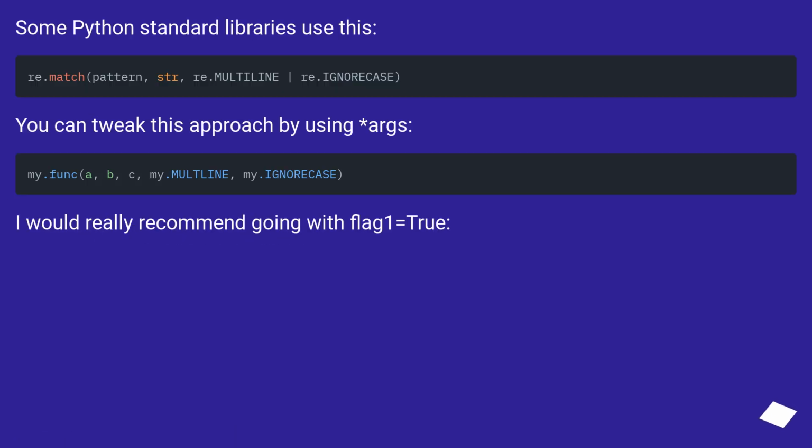Some Python standard libraries use this. You can tweak this approach by using args. I would really recommend going with flag1 equals true.